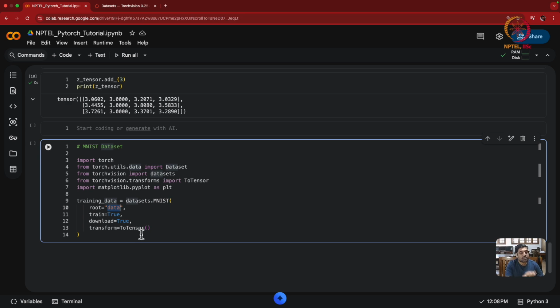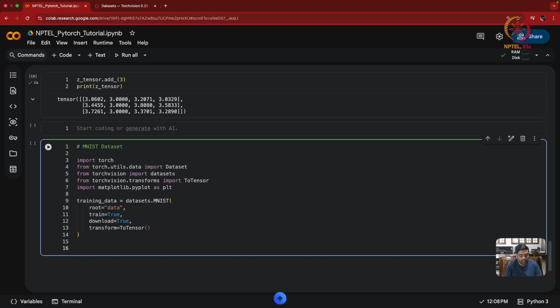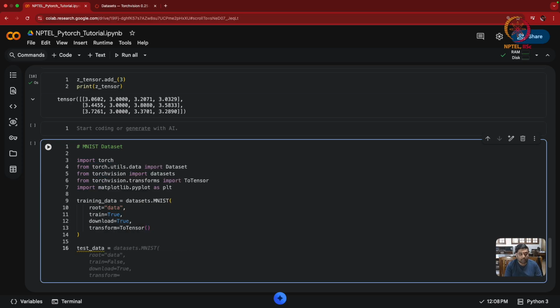But as of now, we are just converting the NumPy arrays which are there into tensors. That is the reason why I'm using ToTensor. This is the transformation that I'm applying. This is for the training data, and similarly for the test data.